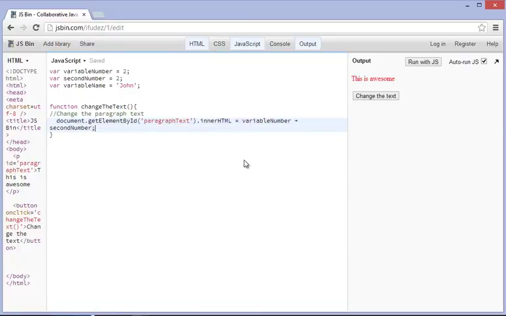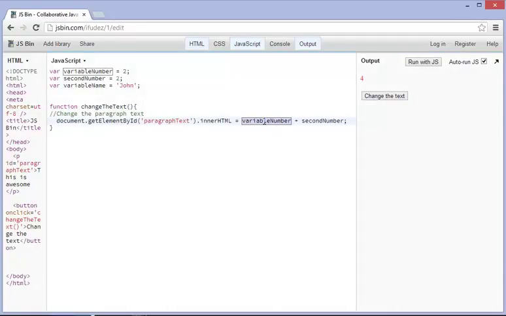Now you'll also notice, and I'll just move this out even a little bit more, if I double click on this, you can see that it highlights it and everything works out like that. So if we change the text, it equals 4. Pretty simple, right?